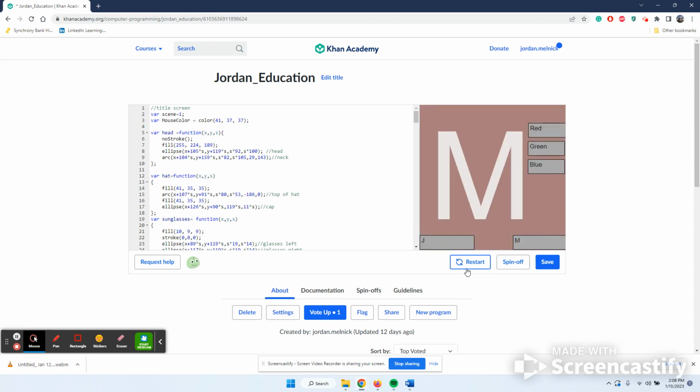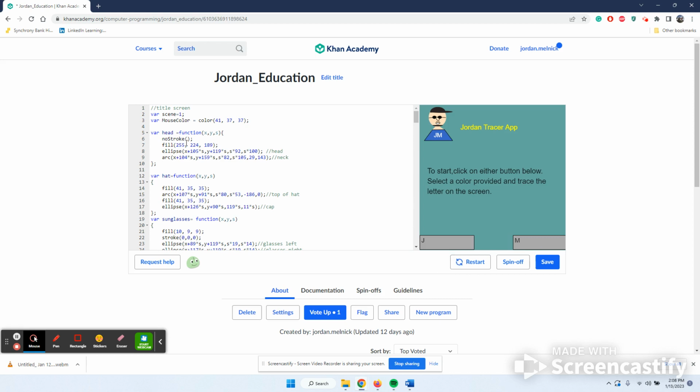So scene 2, scene 3. Mouse color is a global variable I use for my code. So when I press the button associated with a color, it will change the color. You'll see that later in my code. If you press green, it's going to change to green. And then blue, it'll change to blue.